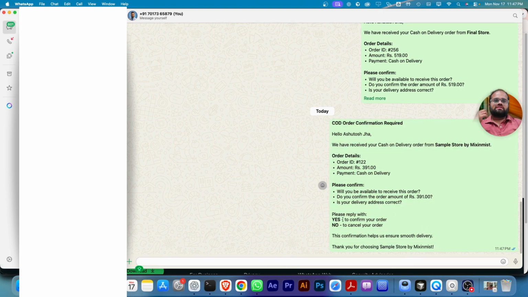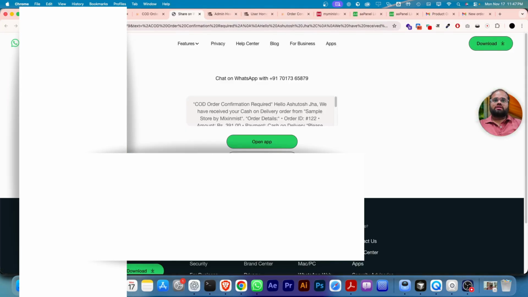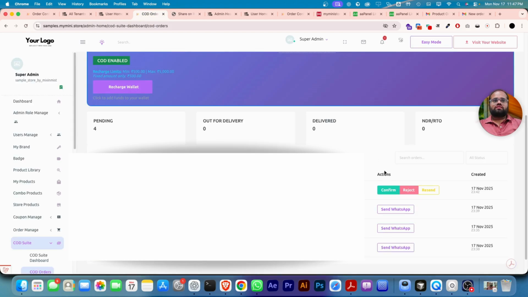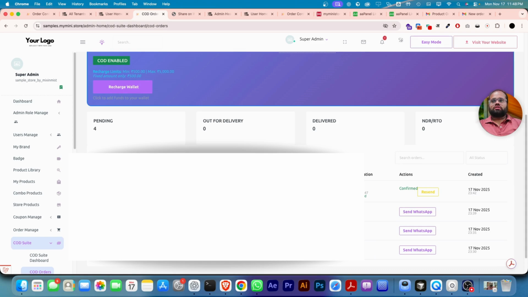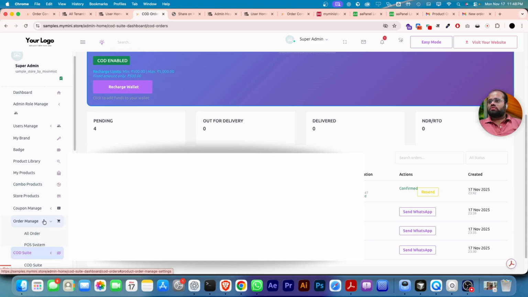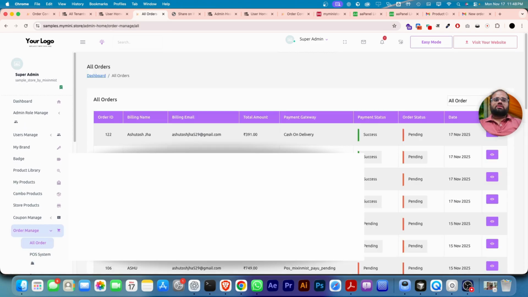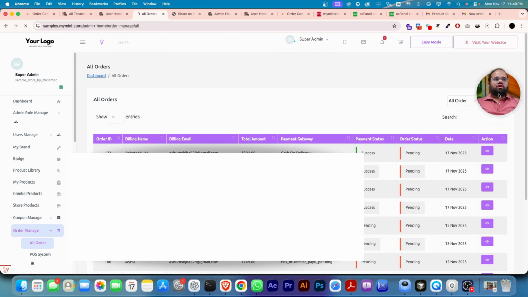So when you have received a yes from your customer, you can just simply log back in, and you will see some options like confirm, reject, or resend. So once it gets confirmed, you need to hit confirm, so the landlord will be notified to process the order.